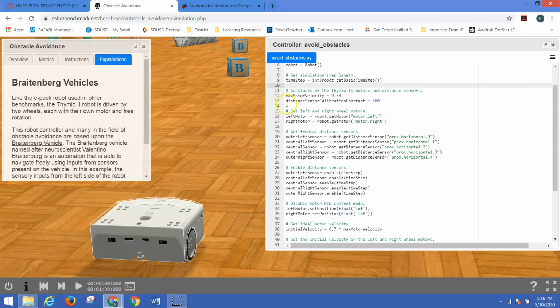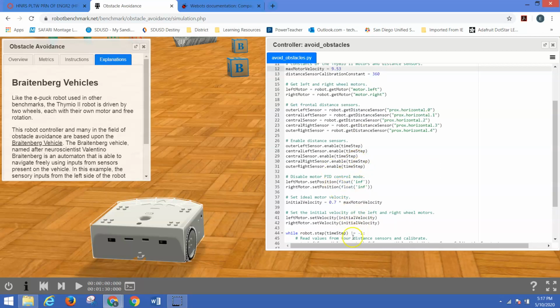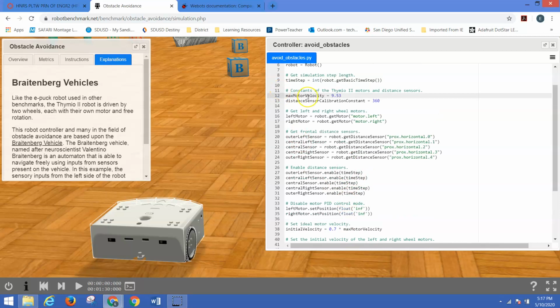Okay, down here, these are important. This max motor velocity is set to 9.53. That's a value that you'd have to look up to see what the unit of that is. Okay, I'm not going to give that to you. However, you don't want to change this. Do not change this value. And you'll see down here later on that the velocity is related to this max motor velocity. There are other ways you can change your velocity. Don't change it here.